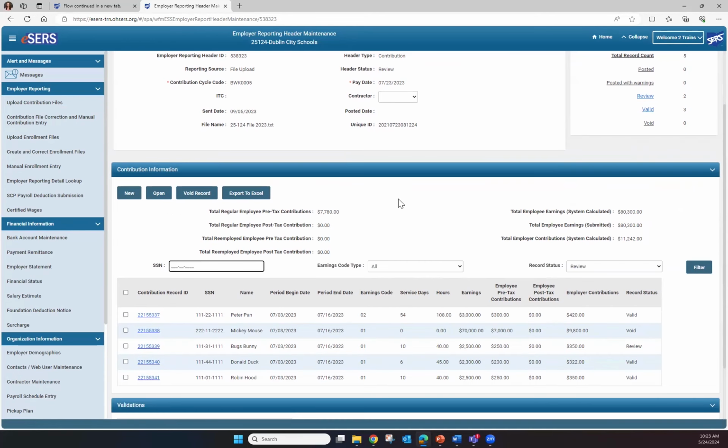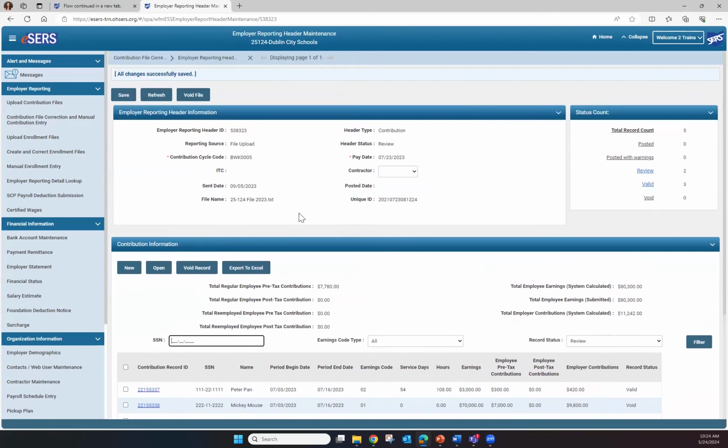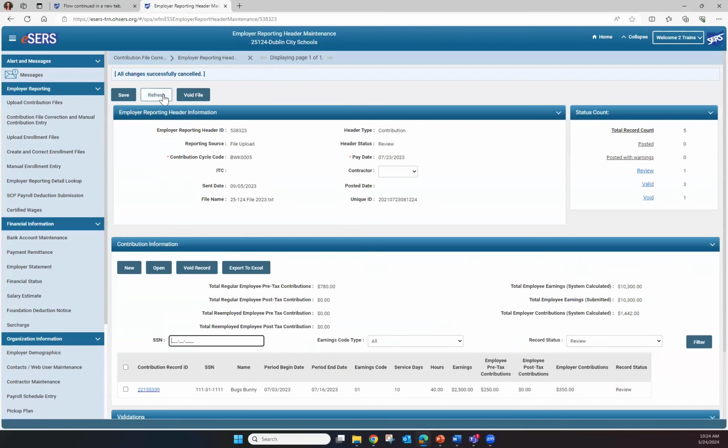When you void a record, the Contribution Information panel will automatically populate each file that has been uploaded within this file. To get it back to the original settings of your review files, click Refresh. By clicking Refresh, you only have one file left to work on. Click on the Contribution Record ID for the file that you need to correct.